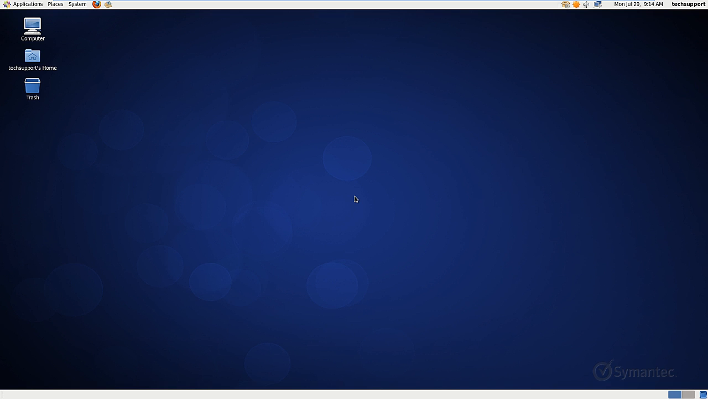Today we'll be looking at generating a CSR for Apache servers using the Symantec SSL Assistant Tool. Before we begin, please note that you must have root-level access to install and run the SSL Assistant Tool. Also note that the tool is currently supporting the following Linux platforms.